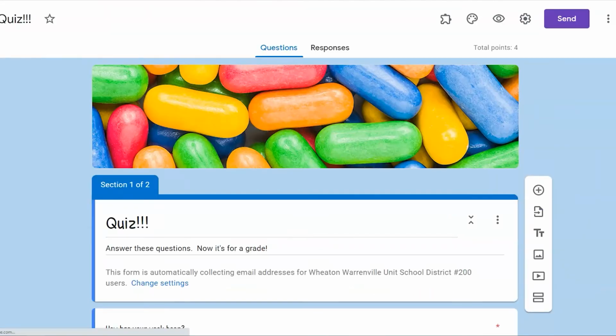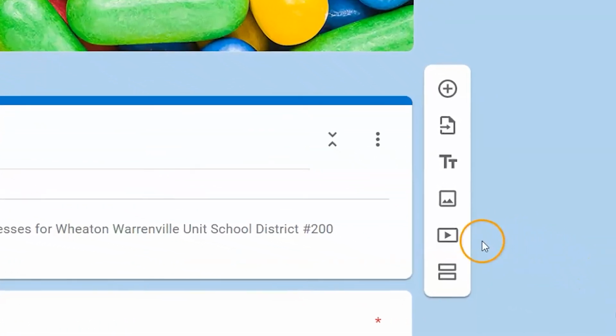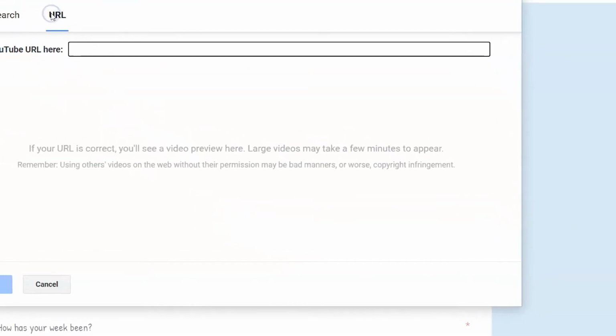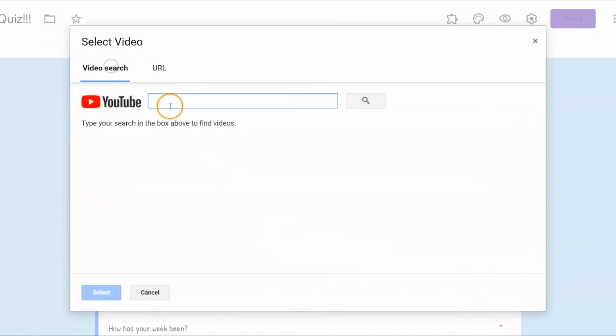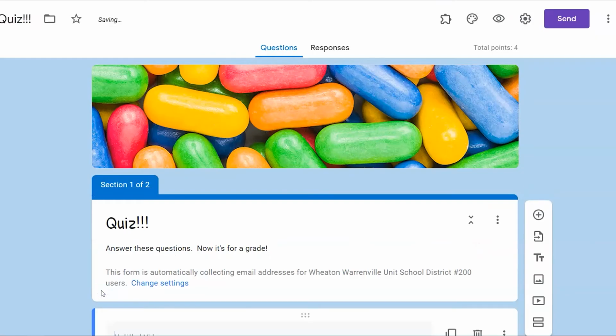Beyond color and images, you can also add videos to your Google form. Instead of adding a question, click on the Add Video icon and the Select Video menu will pop up. From here, you can search YouTube by typing in keywords related to the video you're searching for. You can also paste a specific URL from YouTube. Click on the video that you want and hit select when you found the perfect video for your Google form.